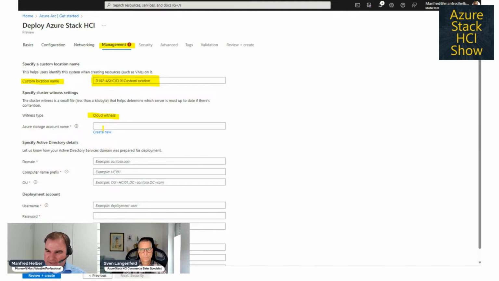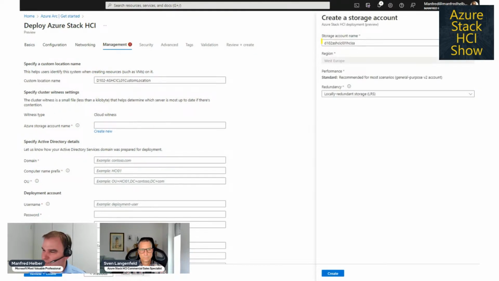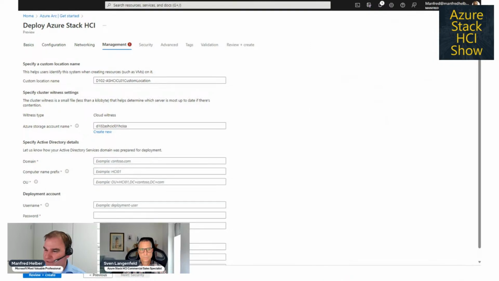A witness is needed depending on the number of nodes, but the deployment wizard always asks about the witness. This will be an Azure storage account. You can create it here. So it's again only a name. You can specify the name. I don't know why we have this question here, because we always should use local redundant storage. So the default value that is pre-selected is the correct option. And then we can create the storage witness.